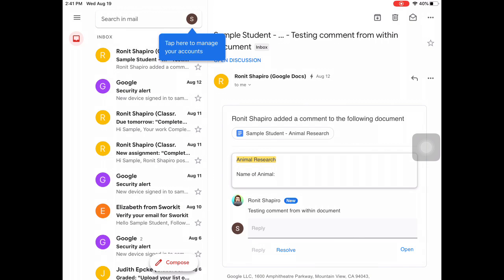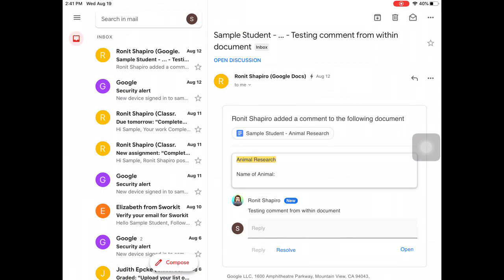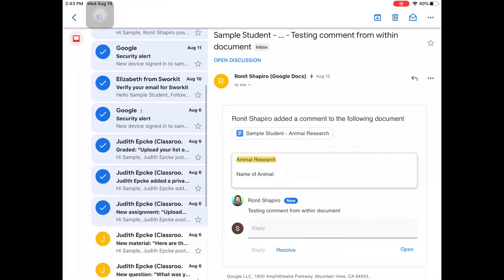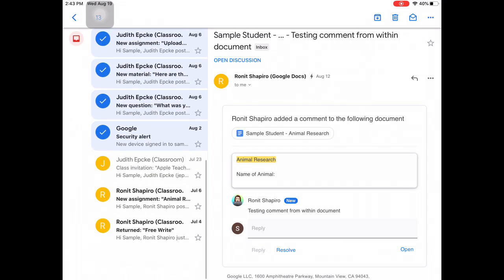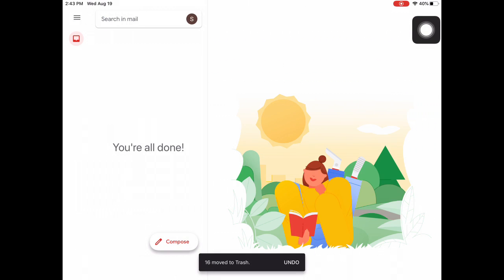Now I can see on the left side, I have a bunch of emails from Google Classroom, from some other different things, and I don't want those emails. So I'm going to delete them. I am going to go through and tap this letter icon on all of my emails. Then I'm going to tap the trash can to delete. Now I have a fresh inbox.